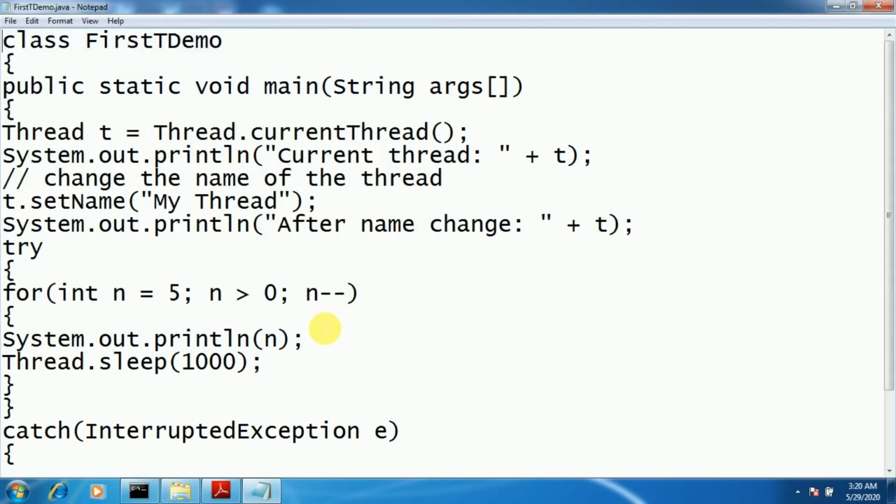If you want to know the name of the current thread, or go for changing the name of the currently running thread, then there are so many options available in the Thread class, which is a built-in class. By making use of that class's methods, for example, Thread.currentThread, then setName, if you want to change the name of the currently running thread.